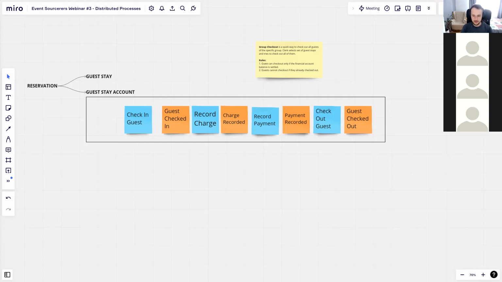Okay, then let me give you some more clues. So let's say that there is a clerk, and this clerk decides that we would like to check out all of those guest accounts. And as I mentioned, to check out the group, we would need to do a set, or a sequence or parallel checkouts, the regular checkouts of the single guest stay.